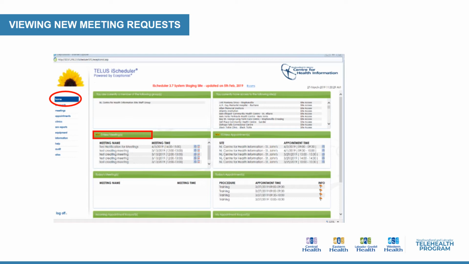Once the new meeting is created in iScheduler by the provincial scheduling coordinators, iScheduler users at all sites involved will receive an email notification about the upcoming meeting. This notification serves as a prompt to check iScheduler for new requests that need to be actioned. The new meeting request will appear under the New Meetings section highlighted here.